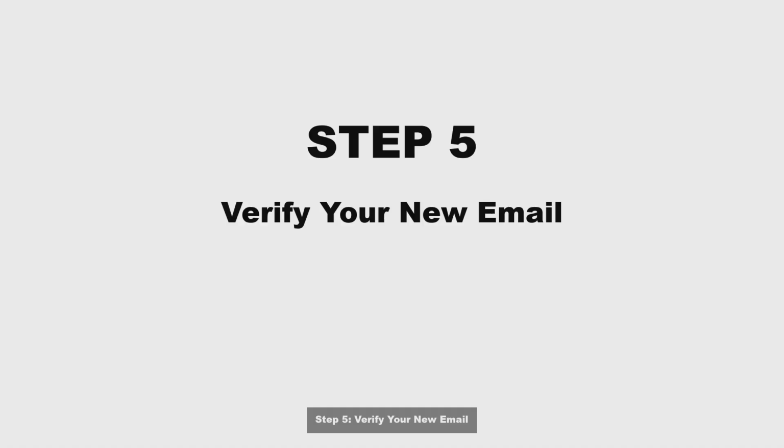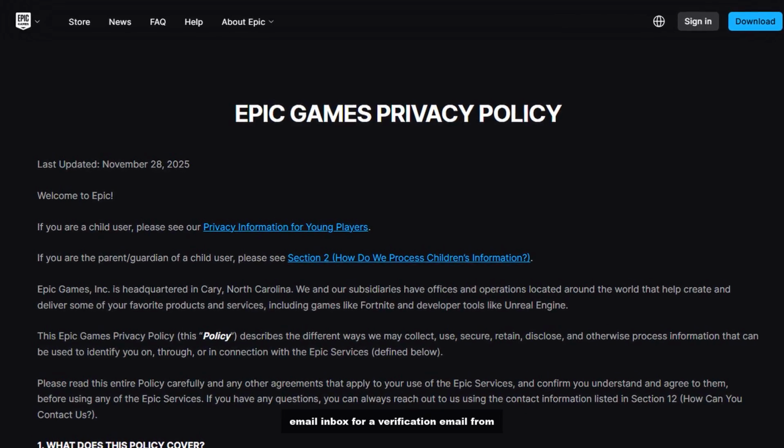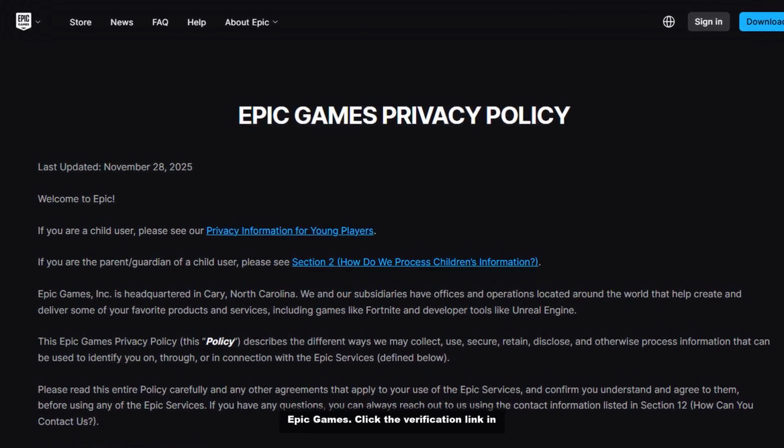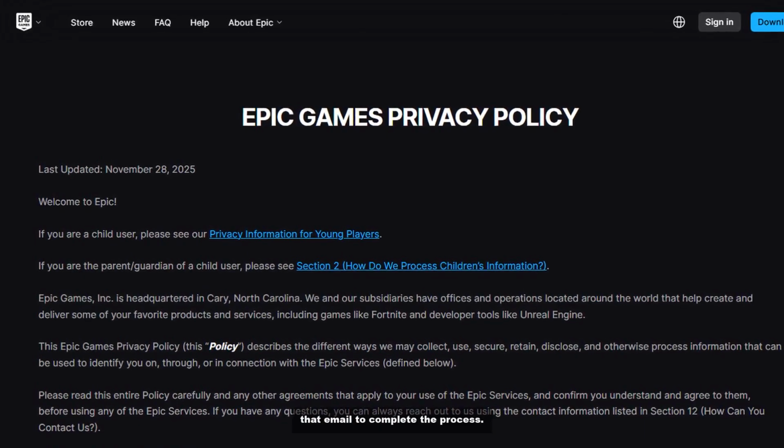Step 5. Verify your new email. After submitting the change, check your new email inbox for a verification email from Epic Games. Click the verification link in that email to complete the process.